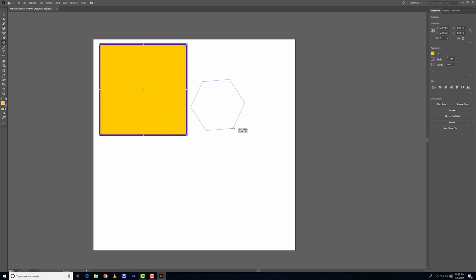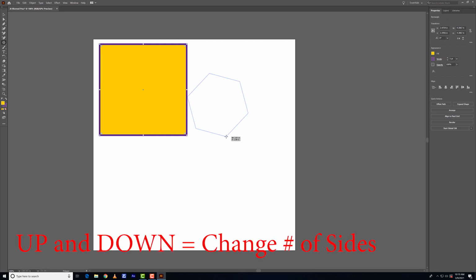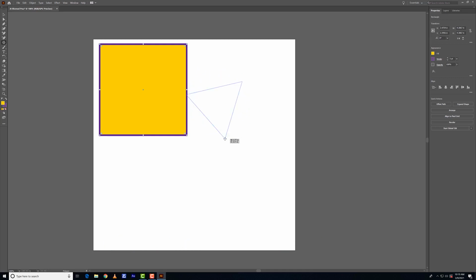What's really important to note with the polygon tool is that while you're holding down on your mouse before you release it, if you press up or down with your arrow keys, you'll increase or decrease the number of sides of the polygon. I'm going to go ahead and just make a triangle. Cool.